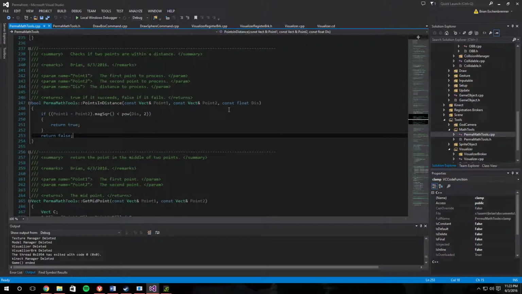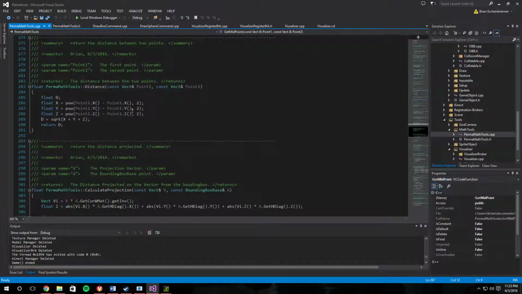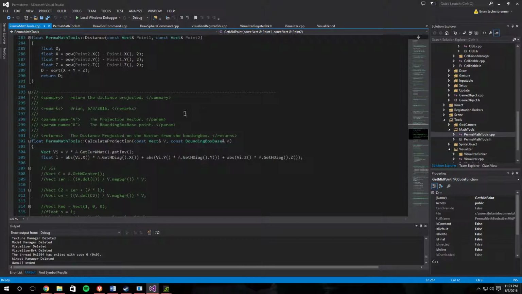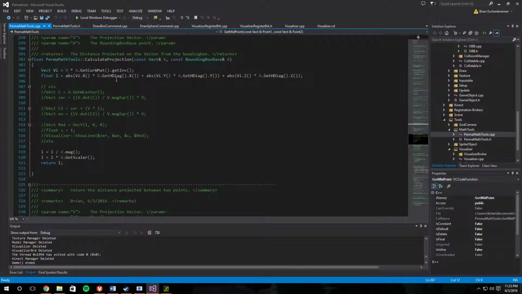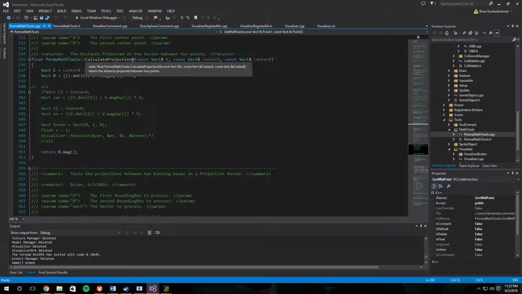Points and distance is for the bounding sphere stuff. It takes 2 points and a distance and checks if those 2 points are close enough within that distance. The get mid point just takes 2 points and gets the point in between them, or the center. Distance takes 2 points and gets the distance between those as a float. The calculate projection calculates the projection on a vector from a bounding box's base based on its half diagonal, and then calculate projection D is the distance between the two centers onto that vector, so center A and center B.